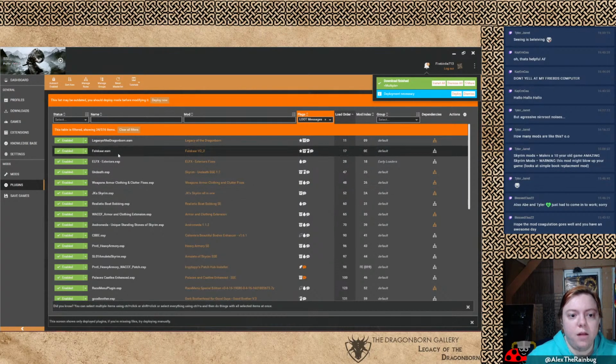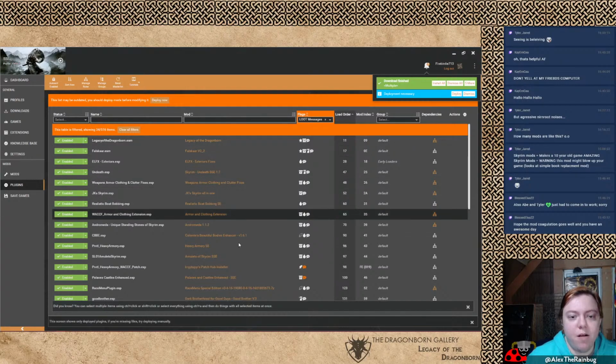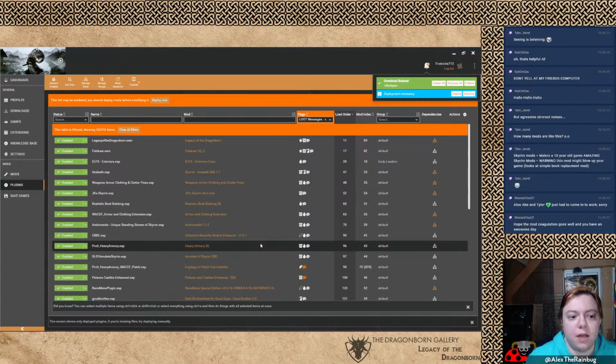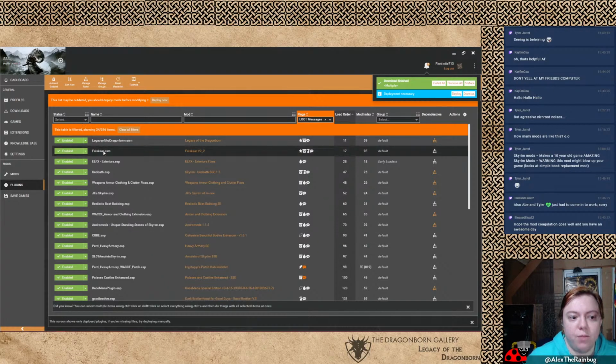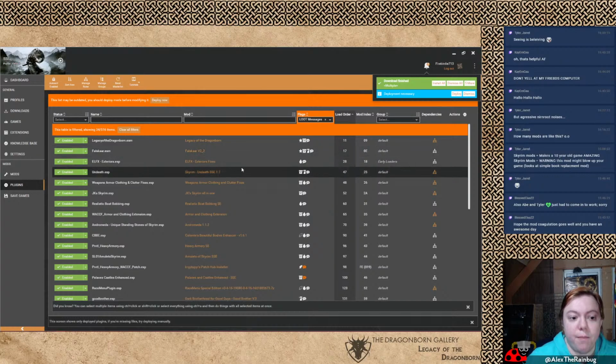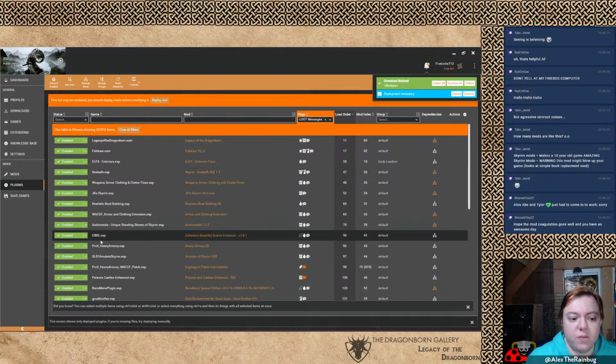So, I always edit my plugins page to make sure that I have the mod listed here. It doesn't do that by default, but it's really helpful because a lot of times the name of the plugin will be significantly different from the name of the mod. Sometimes it'll just be shortened, like CBBE versus Caliente's Beautiful Bodies Enhancer, where you can't search any part of it.